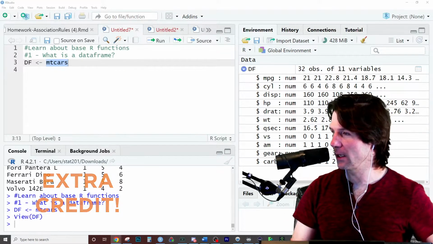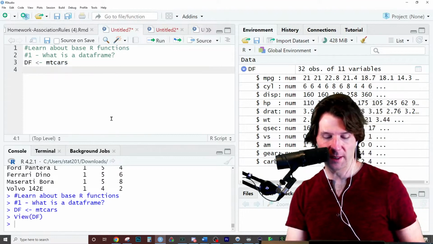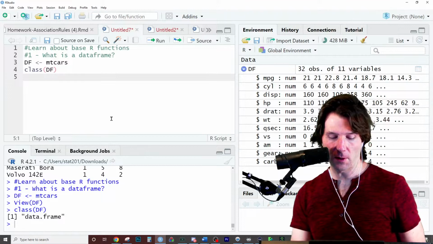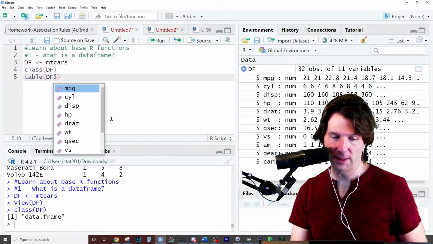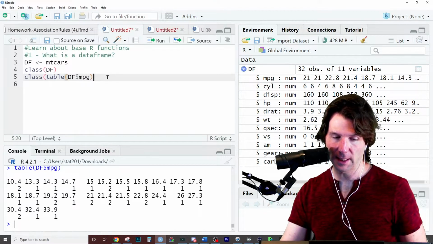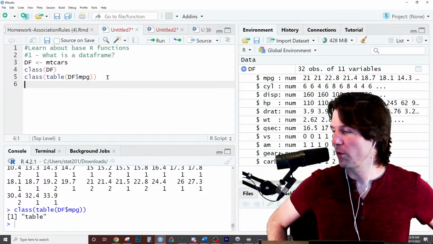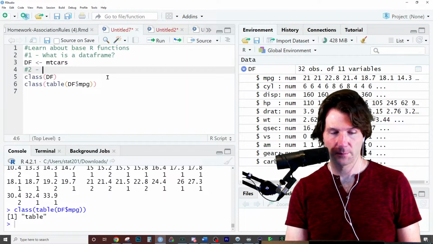So a data frame is kind of like a table. It's a special object. You can find the class of an object by running class, and it's a data frame. There are things called tables where you could get a table of, let's say, the miles per gallon, and that is a table. So if you run class on a table, that is a table. Does that make sense? So the class of an object, what does class mean?